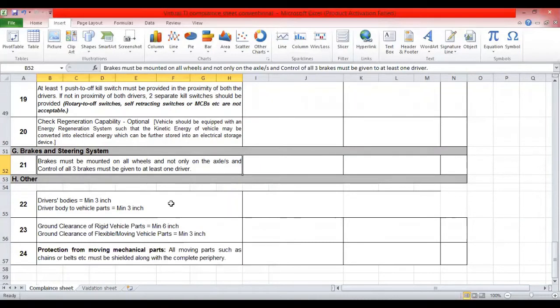Now the last three points, which are the clearance. The first is the driver's body with any non-moving part. It should be minimum 3 inch. Between the drivers' bodies it should be 3 inch also, and with the vehicle parts, that is also the same, 3 inch. So you should keep in mind that the minimum clearance should be 3 inch. You should not make anything less than 3 inch. It should be minimum 3 inch.